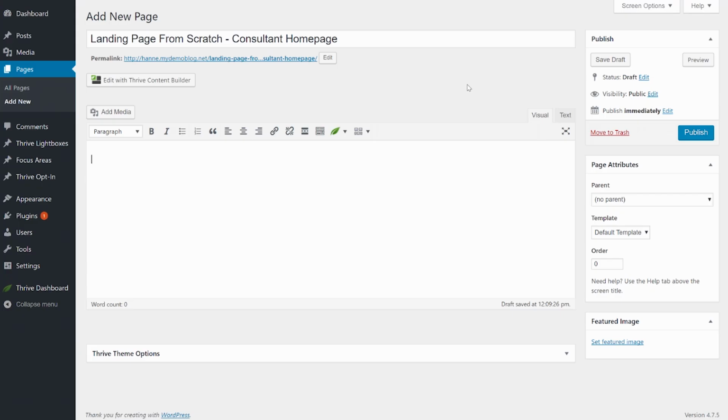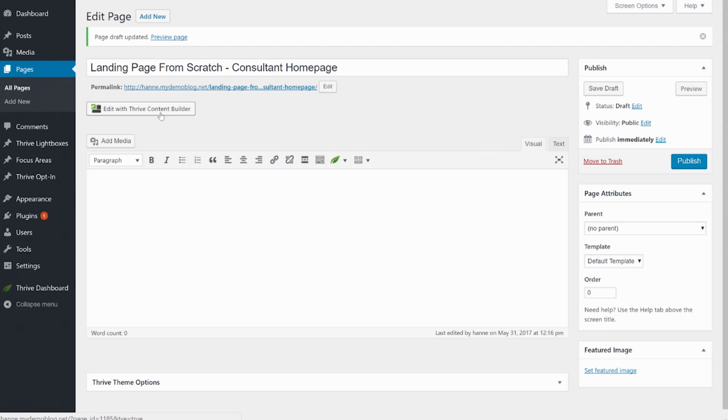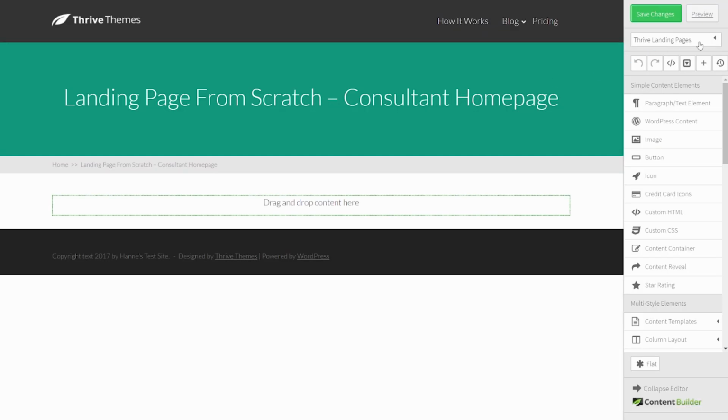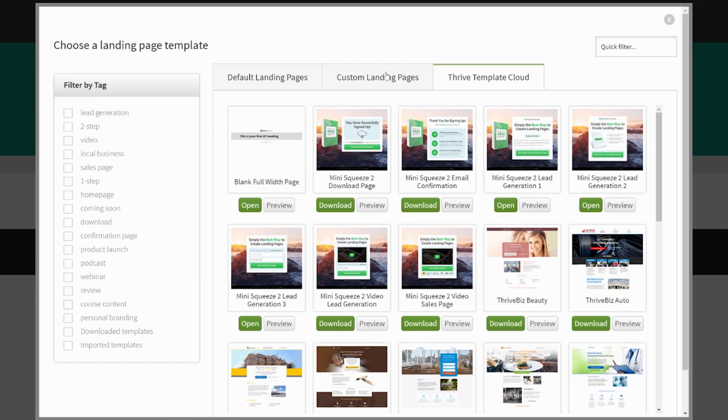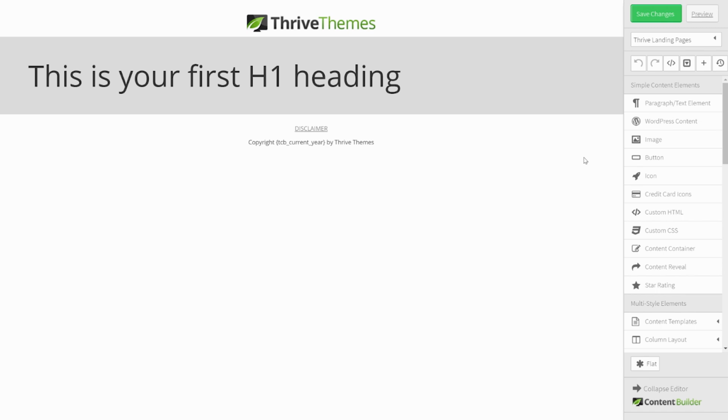As always, we'll start with a new page on your website. You can save it as a draft and edit it with Thrive Content Builder. From here, go to Thrive Landing Pages, choose a landing page, and in the Thrive Templates cloud, you can see the blank full width page. Open this one. Now we have a blank slate to start from.